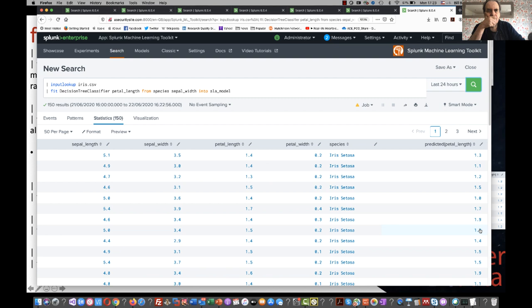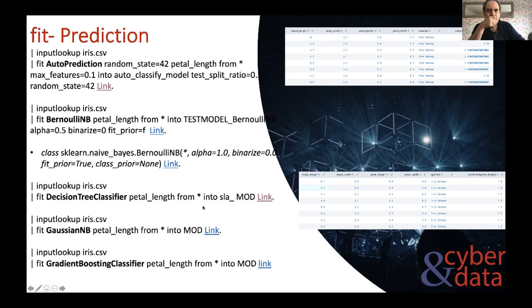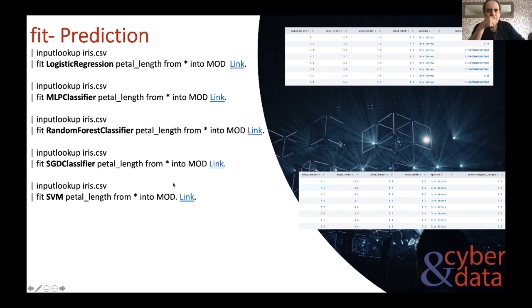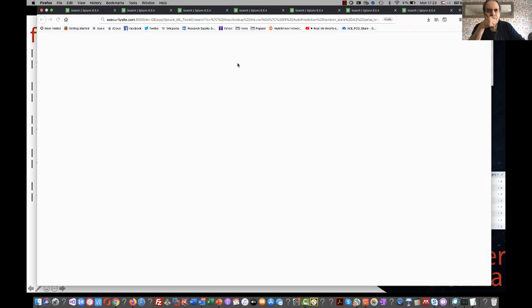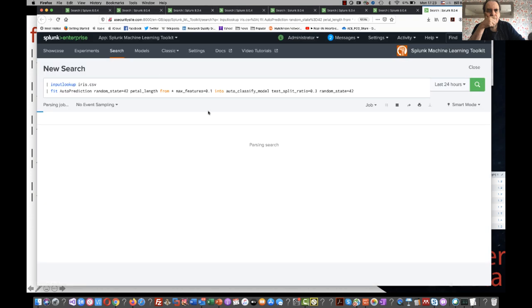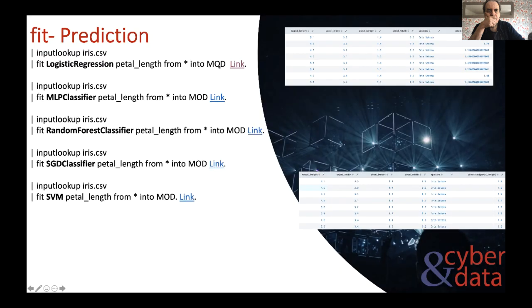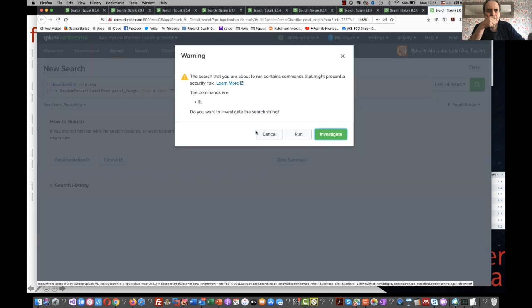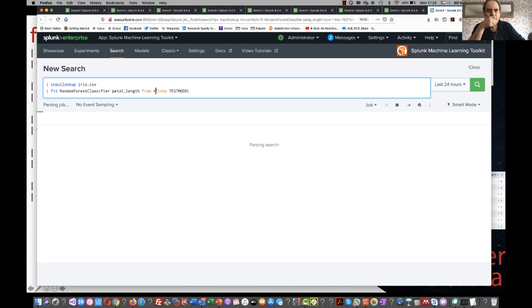For the numeric values, the regression methods, we don't use this type of method. Okay, so we'll just try another one. Let's try logistic regression here. Okay, so we'll run that. That's not the logistic regression. Let's try a random forest classifier. That one. Okay, so we have random forest classifier.